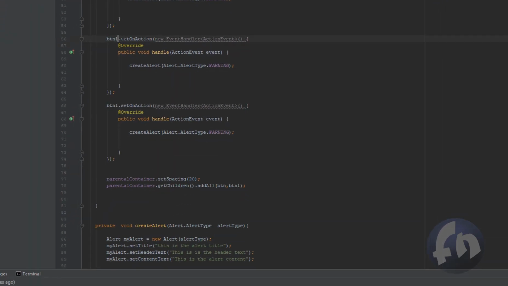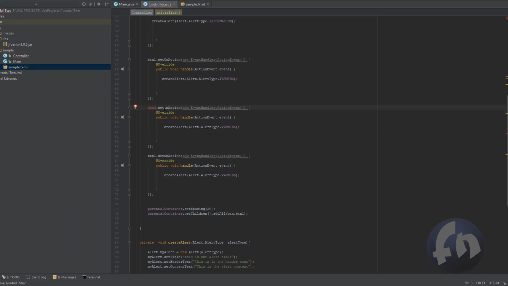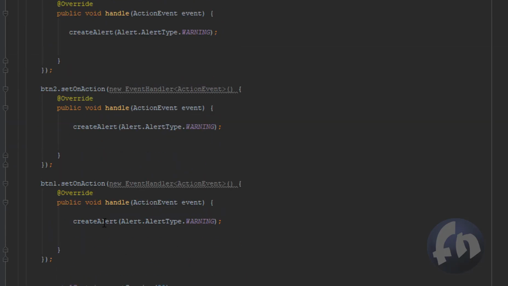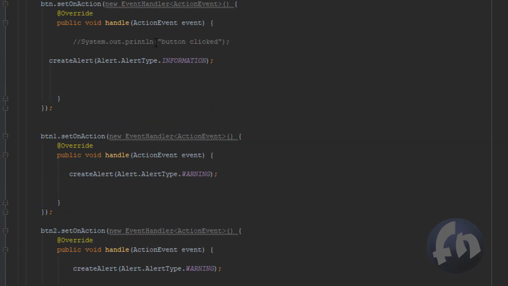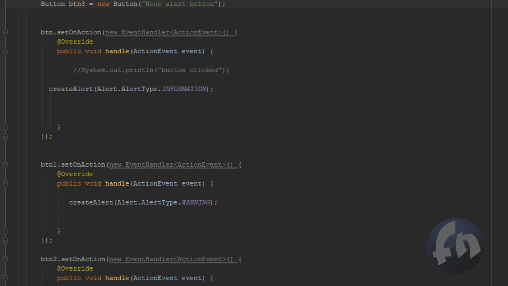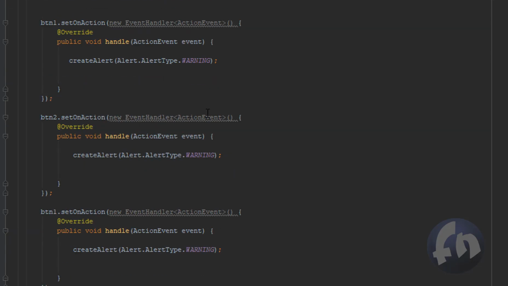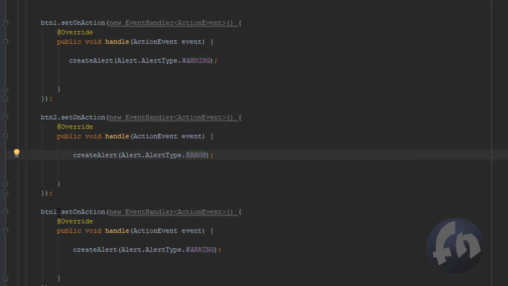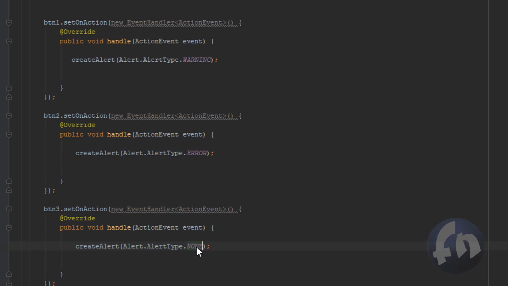So you have btn1, we have btn2 here, right? It's not supposed to be btn3, it's supposed to be 2, or you can just name it whatever you want, guys, it doesn't matter. So the btn2 is supposed to take which one? As you can see here, it's supposed to take the error, right? So btn2 is supposed to take the error alert. Okay, and then the btn3 here is supposed to take the none.